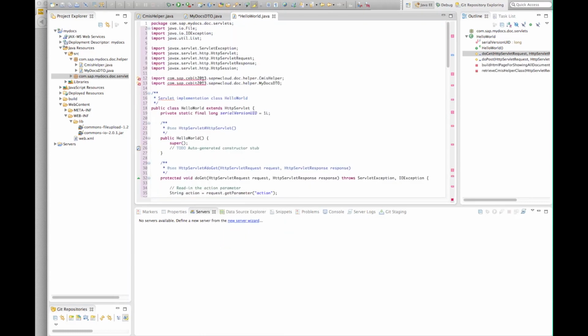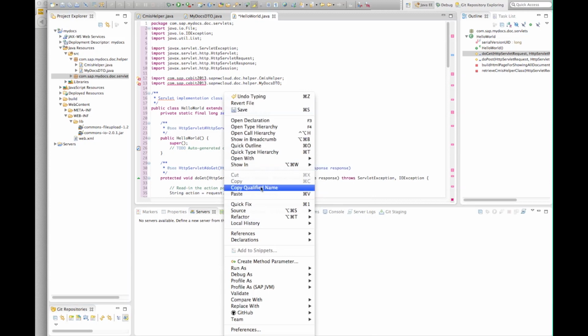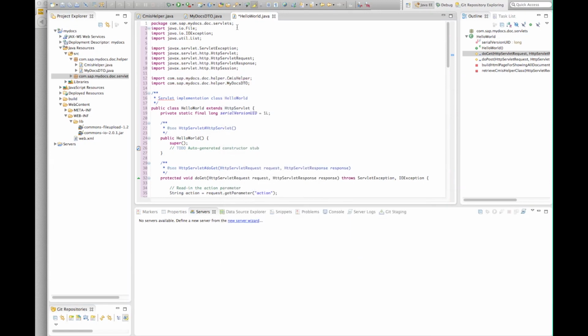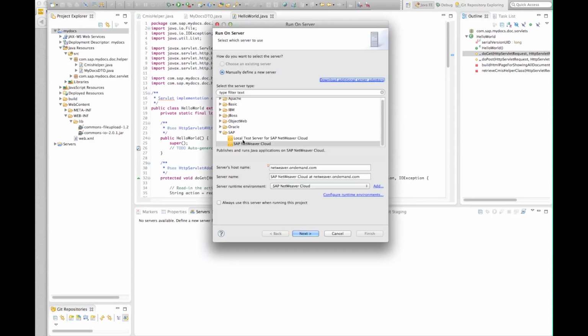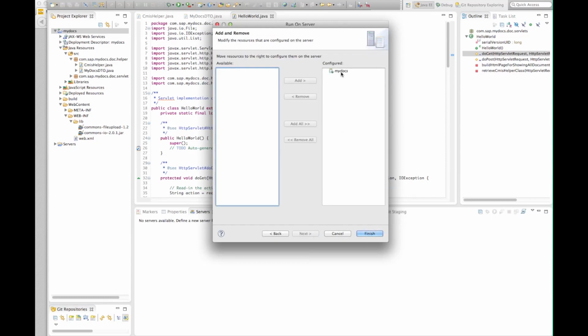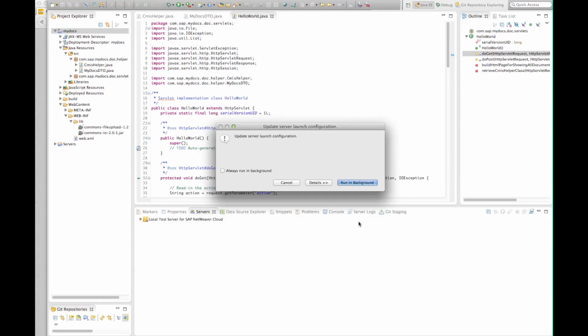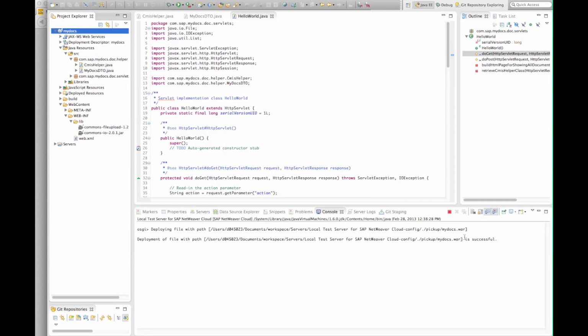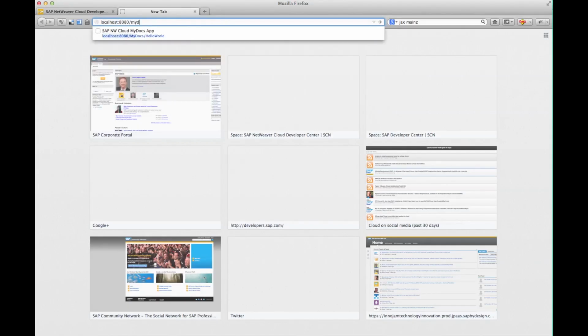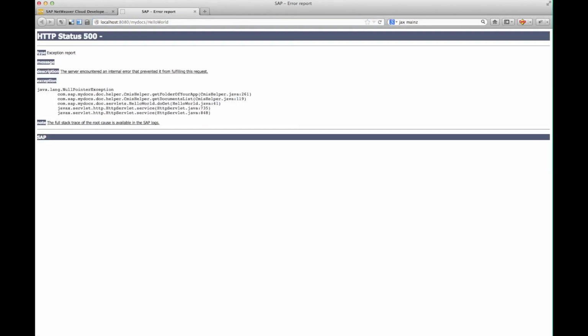We're done. So, oh no, we need to organize the imports first, source, organize imports. Okay, all errors are gone. So we just go ahead and run this on our local host on NetWeaver Cloud. Clicking on finish. Okay, now the WAR file should be deployed. Yeah, there it is. We type in the link of this application.